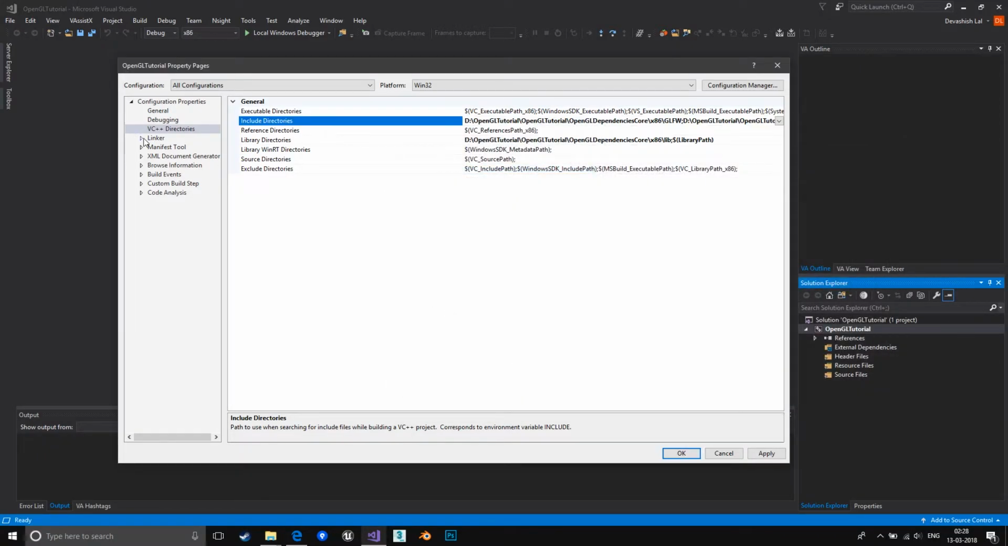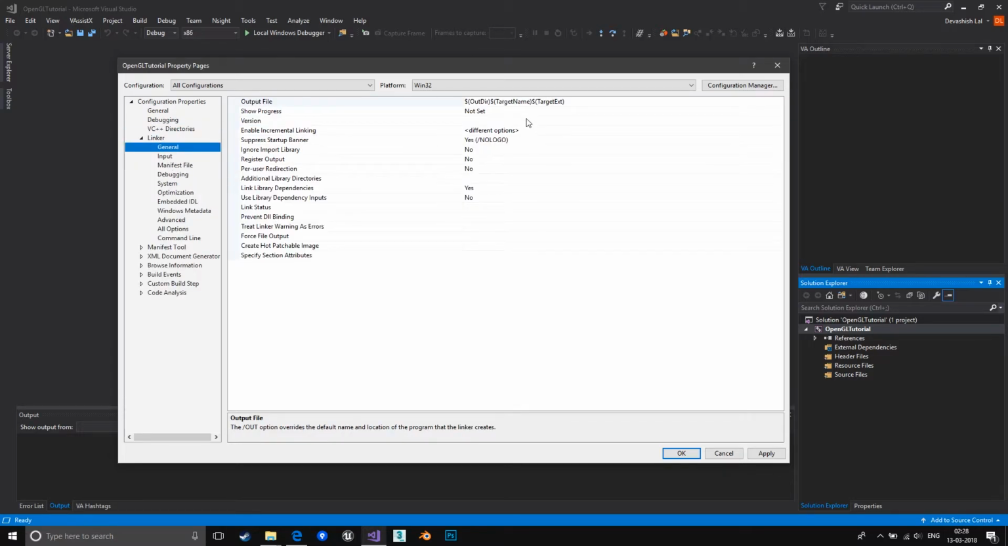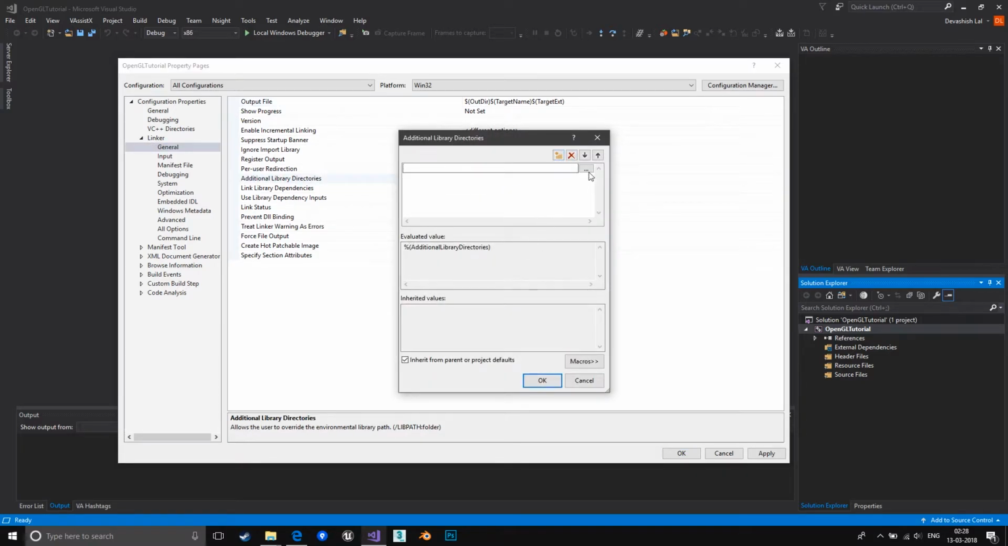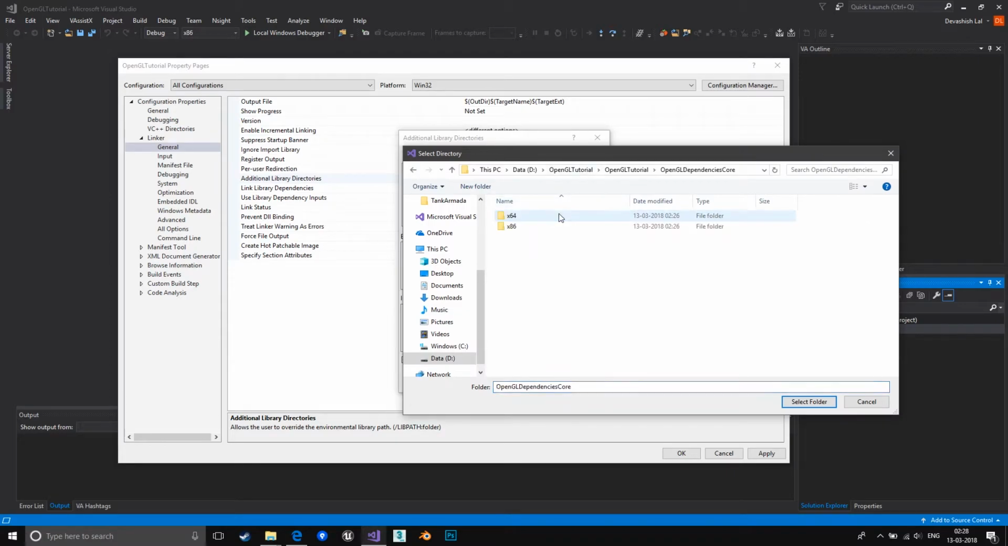Once you are done here, you go to Linker, General, and under additional library directories, you press edit, and select the same libraries folder.